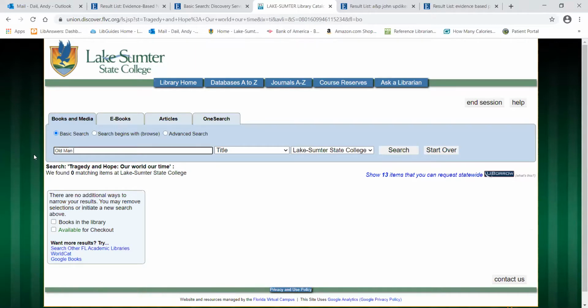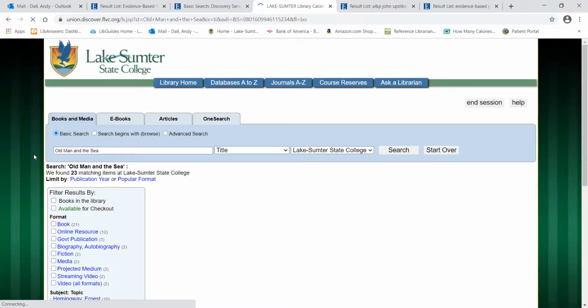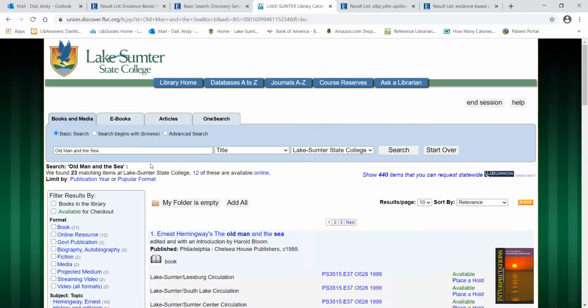Yes, ma'am. Does this show 13 items that you can request statewide? Is that what we're looking for? Yeah, and see right here where the U borrow is. It's finally trying to pop up. Was it showing on my screen? Because I couldn't see it.